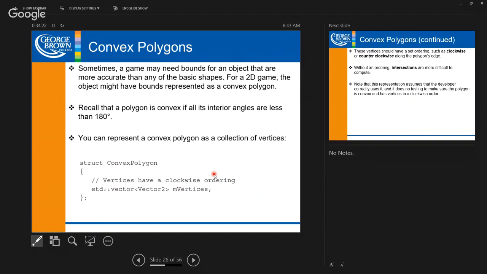Convex polygons. We have a polygon, and it says recall that the polygon is convex if all interior angles are less than 180 degrees. All right, so interior angles. That's convex, right? Not, which is kind of interesting.